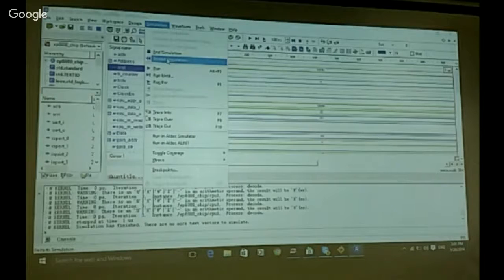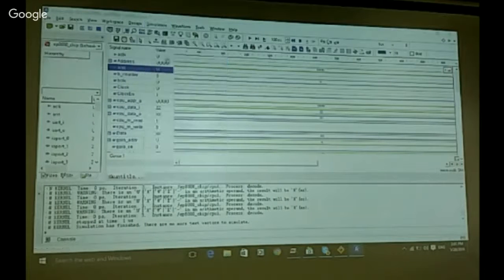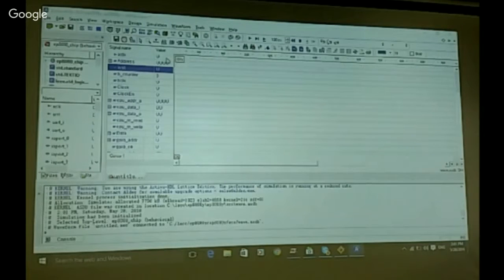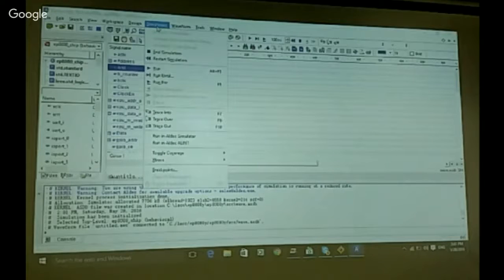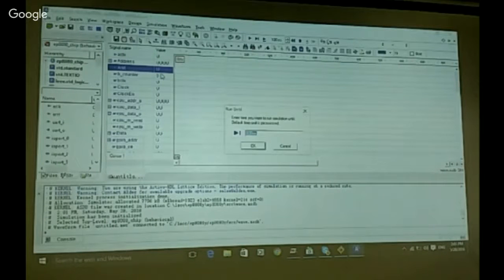So restart it from time 0, and then run. Okay, and it asks you how long do you want to run it? Well, generally I say 10 milliseconds. That's a long time. Okay, normally when you are debugging, you just run it at 1 microsecond. You would see most of the signals.